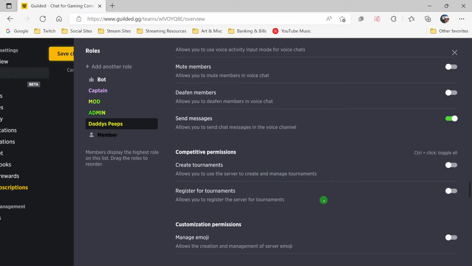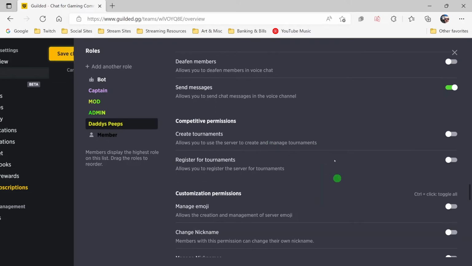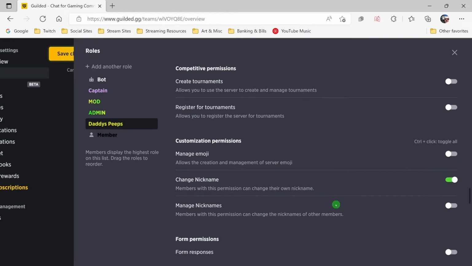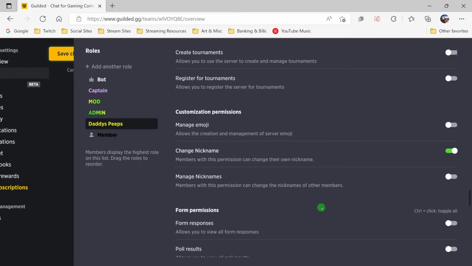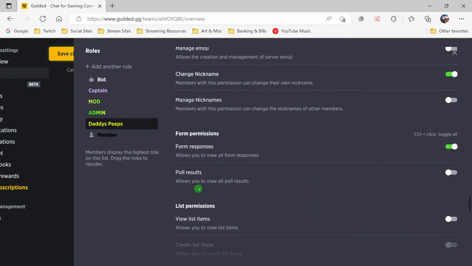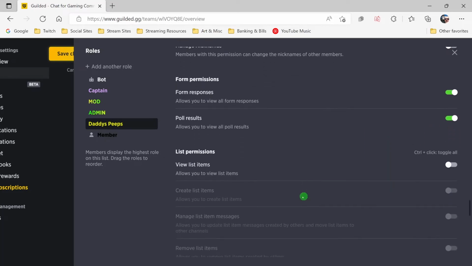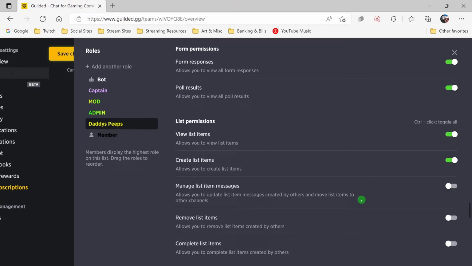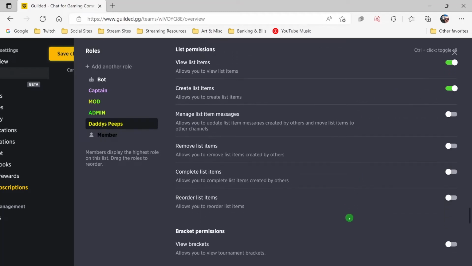Create tournaments, no. Register for tournaments. I leave those off for now. Manage emoji, nope. Change the nickname. Yes, they can change their nickname. Don't let them manage the nicknames, though. Forms. They can form responses. And if there is a poll, they can view the poll results. List items. View list items. Create list items. Manage, remove, complete, and reorder, no.